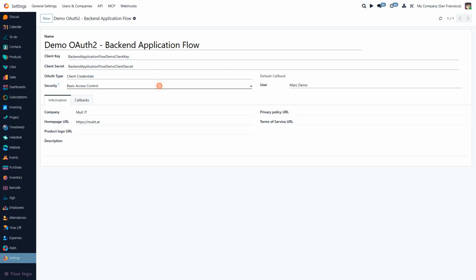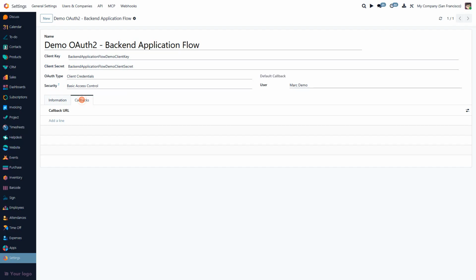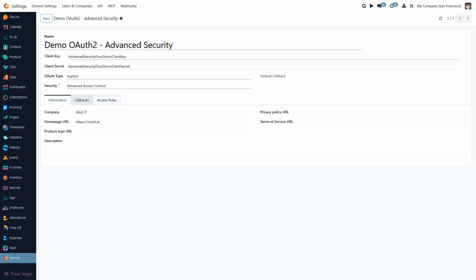The security setting controls access restrictions. Basic means no route restrictions. Advanced enables fine-grained access rules per endpoint. The default callback is used for authorization code flows. For client credentials, you assign a user whose permissions the API inherits. The Callbacks tab lists the allowed redirect URLs for authorization flows. This is essential for web and mobile app grant types.